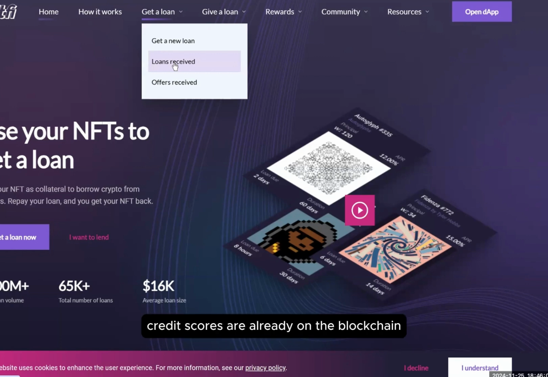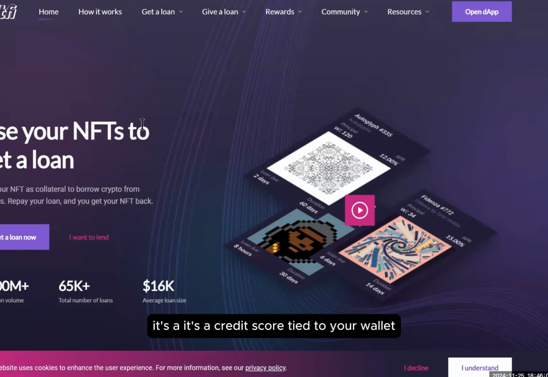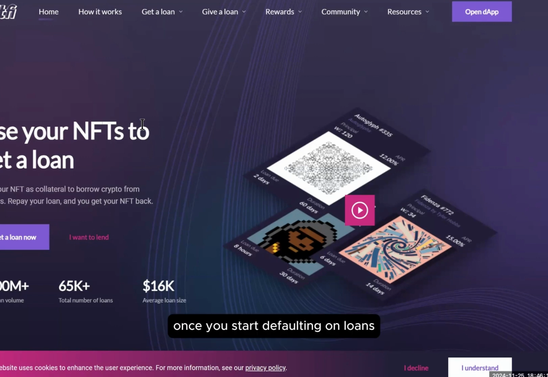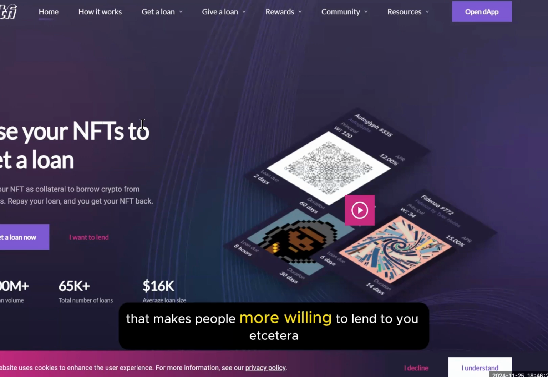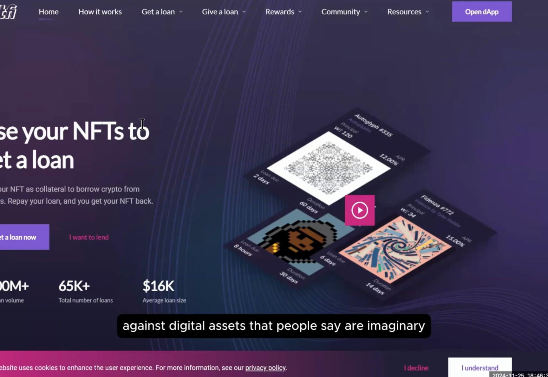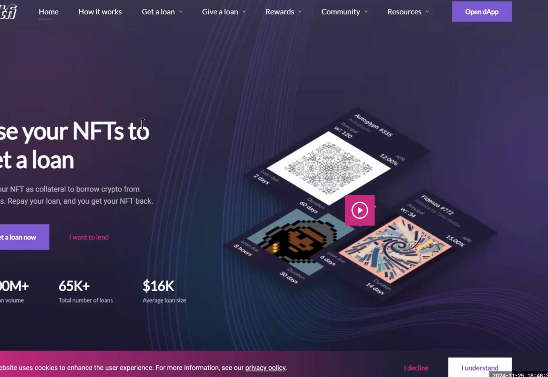Credit scores are already on the blockchain. They do exist. So this platform actually has a credit score tied to your wallet. You start off with a perfect credit score. Once you start defaulting on loans, that makes your credit score go down. The more that you pay loans off, like you take loans, you pay them off, that boosts your score, that makes you more reputable, that makes people more willing to lend to you, et cetera, et cetera. Mind you, we're talking about instant liquidity against digital assets that people say are imaginary and we can't do anything with and they don't have any value. Brings me to my other point.